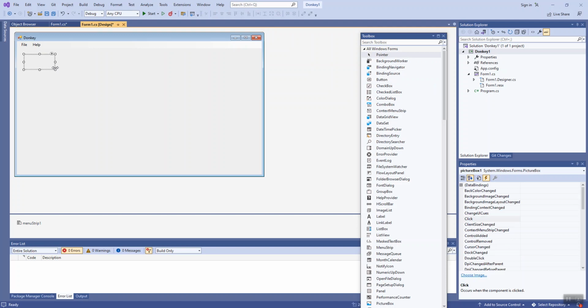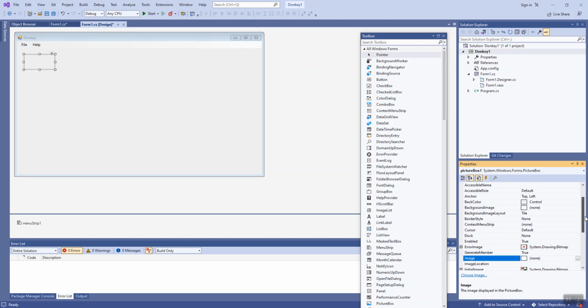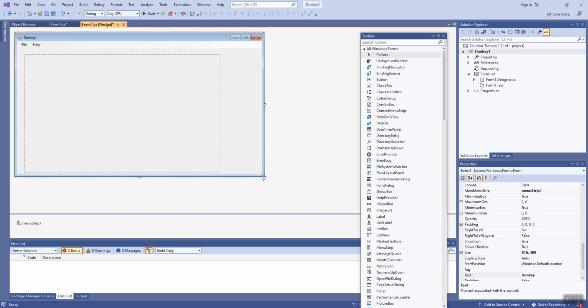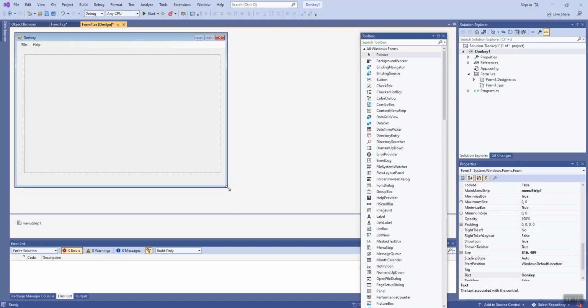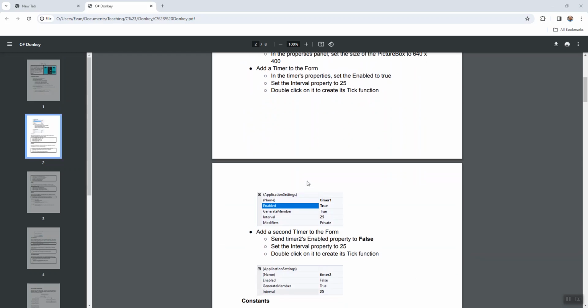Now for the picture box, we dragged a picture box over here. Let's set the size of our picture box, which means we have to go to the properties panel. Let's change it to be 640 by 480. No, 640 by 400. I think that's right. And then let's change the size of our form here to make it fit. All right, I'm just following along with my own instructions here. So now that we've set the size of our picture box, we're going to add 2 timers. We're going to use 2 timers in this application.